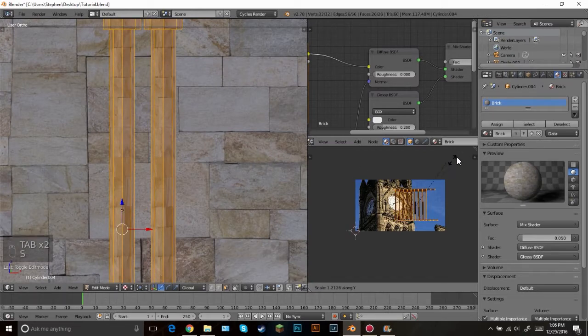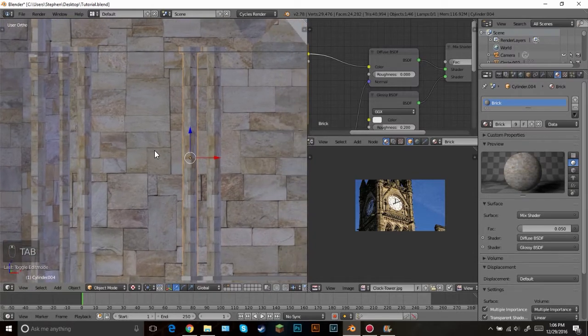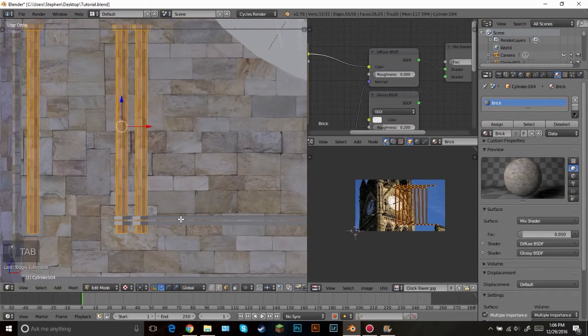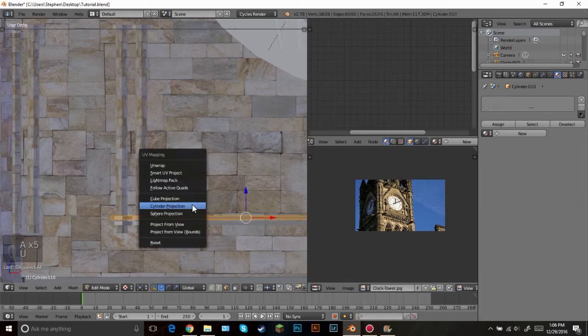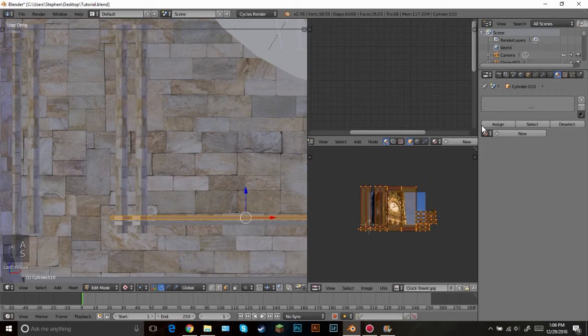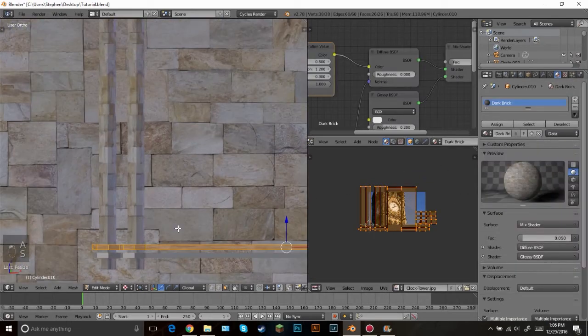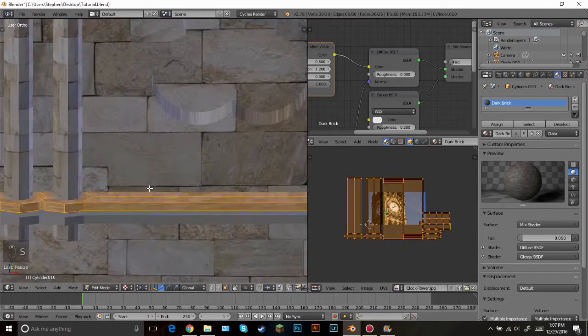Feel like it's stretched, maybe? Yeah. That's fine right there. Then we'll just select U, smart projection, click OK, scale that up, and set it to the dark one. The dark, dark, right there. Nice. How does that look?